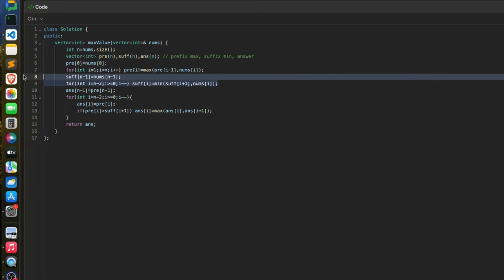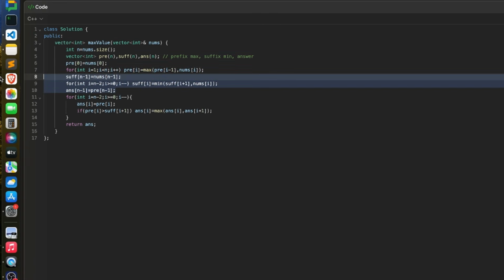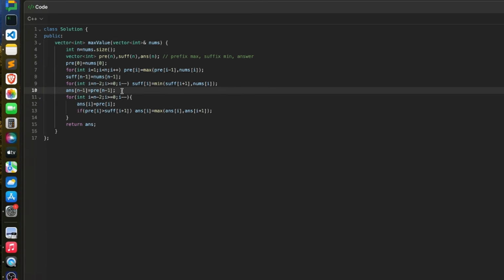Similarly for suffix, I calculated from the right side. So suffix of n minus 1 is nums of n minus 1, and from index n minus 2 to 0, your suffix of I equals minimum of suffix of I plus 1, comma, nums of I. So this calculated the minimum on the right side, and this calculated the maximum on the left side. Once you did that, you start iterating from the right side.